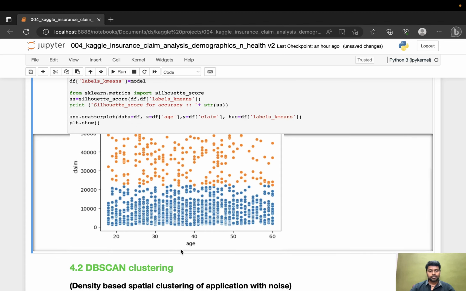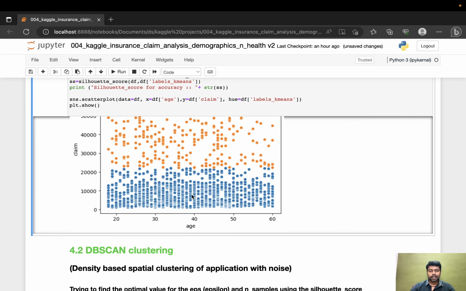And this is the graph that is plotted, age versus claim. If you could see the blue ones, there is a lot of density. I mean, the data is populated between the range $10,000 to $20,000, and on average, a lot of claims have been made less than $15,000, and this is the inference that we can arrive at.